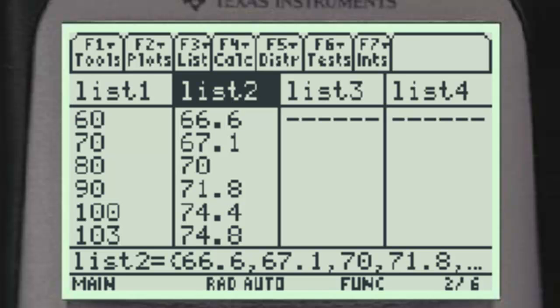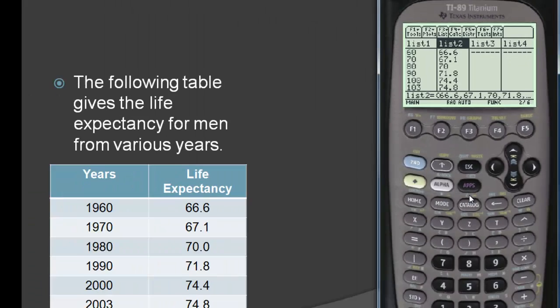We will use List 1 for the X values and List 2 for the Y values. Enter the data into each column. Use the arrow keys to move around and press Enter after each value. Note that List 1 should be entered as the year since 1900.